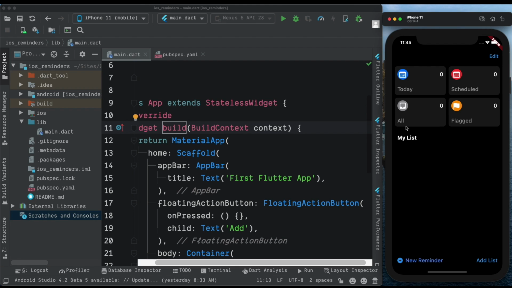So now that you've warmed up to Flutter, let's finally start building out our iOS Reminders app. It's this app here on our right. It's pretty similar to the actual iOS Reminders app. It has one home screen here, which has a summary of your reminders.